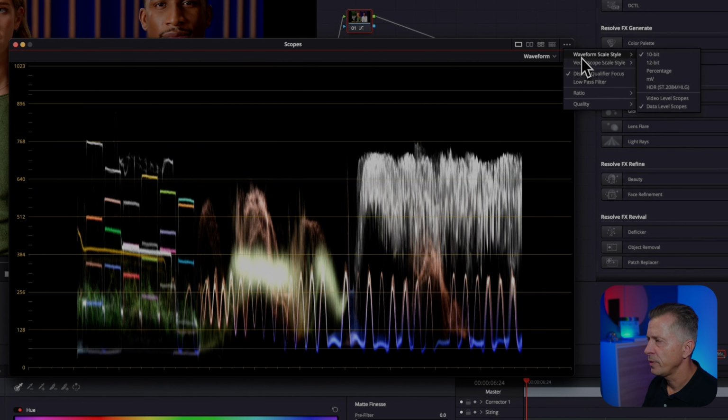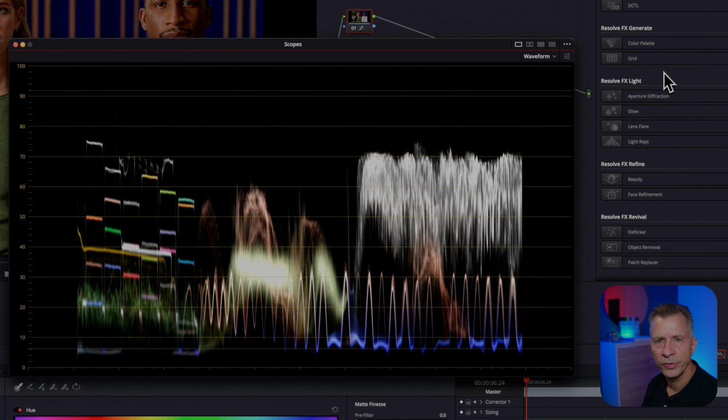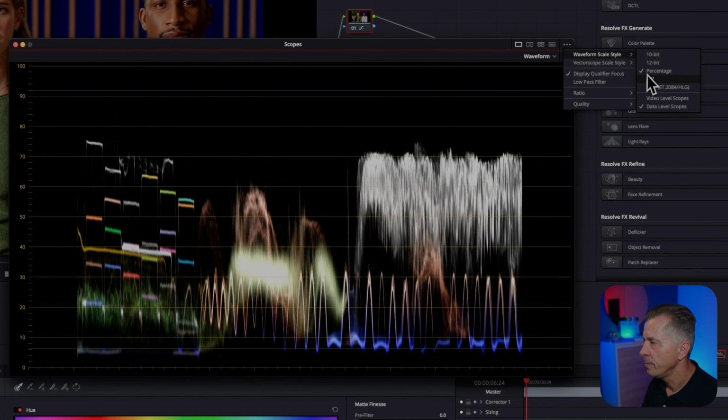Other options you have under the waveform scale style is 12-bit. You have a percentage value that you can measure your scopes in. You have millivolts, and then finally you have the HDR.